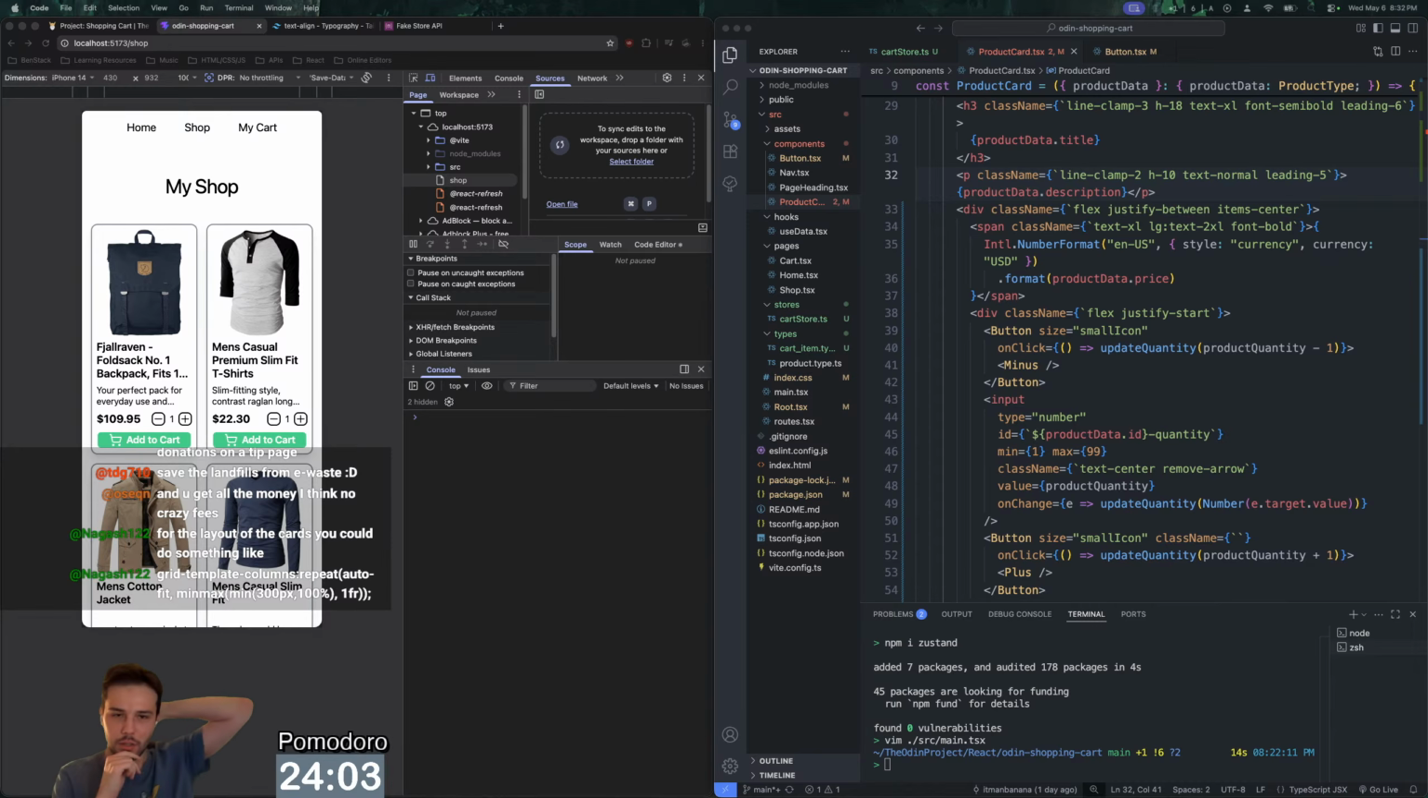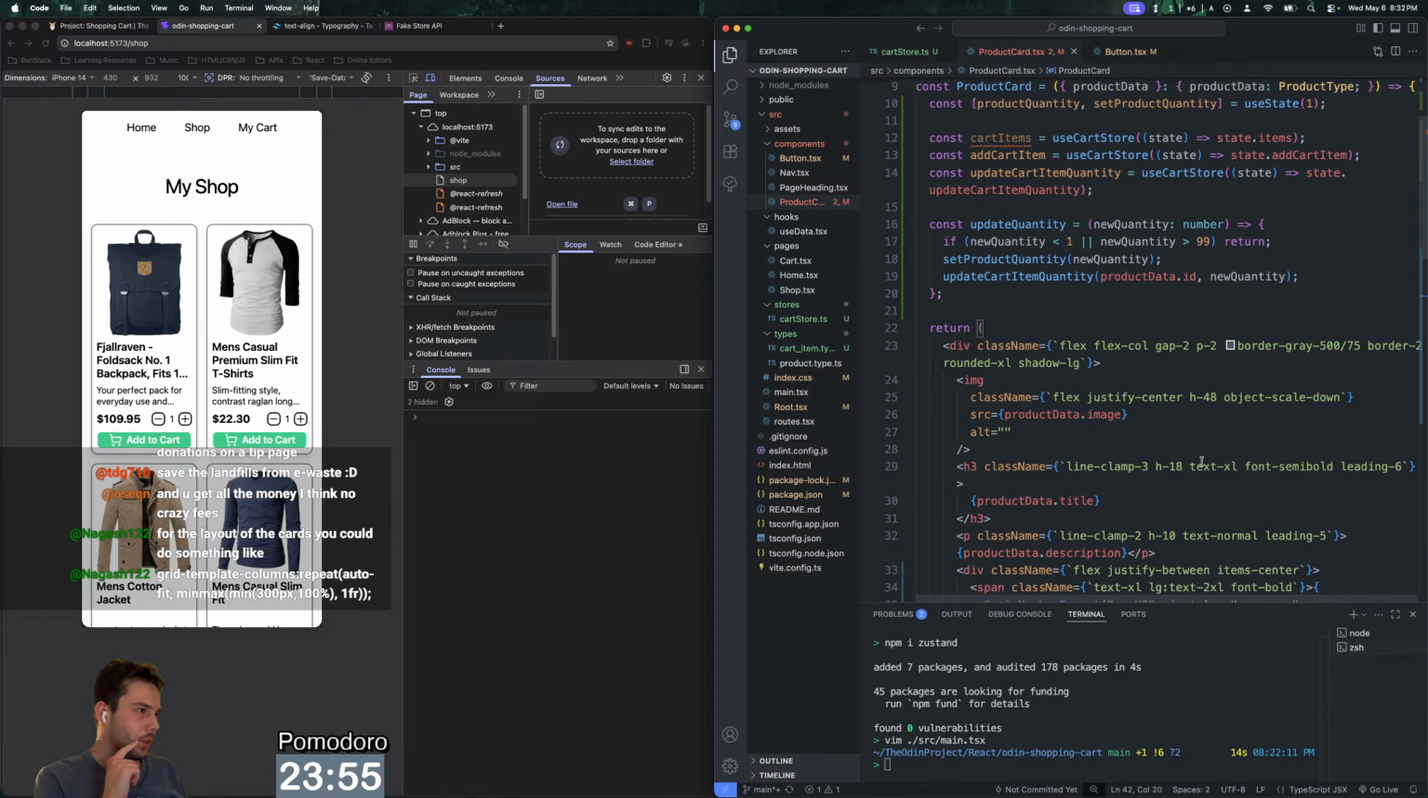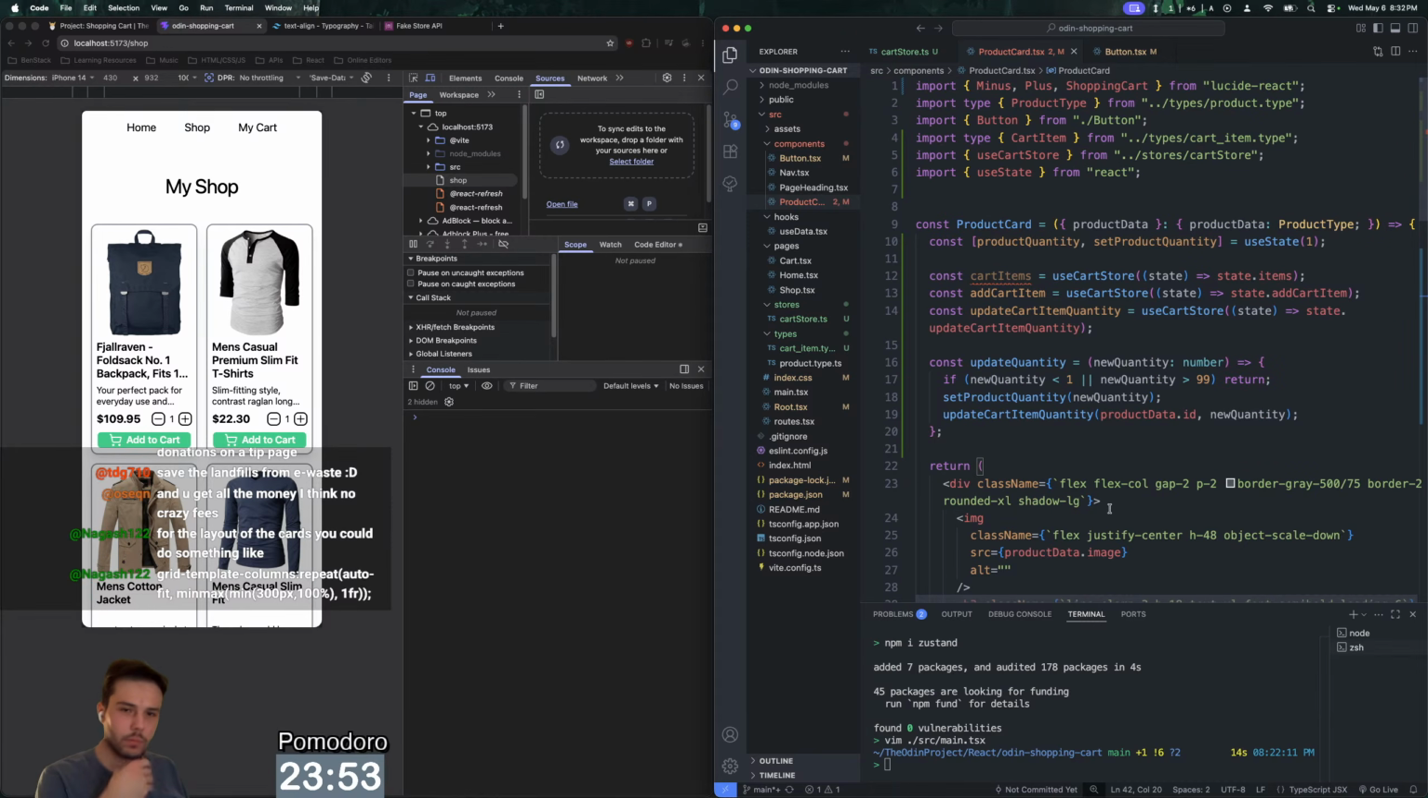Interesting. That's true. I could do that, Nagash. I would have to figure out how that works in Tailwind though. But I appreciate the suggestion.